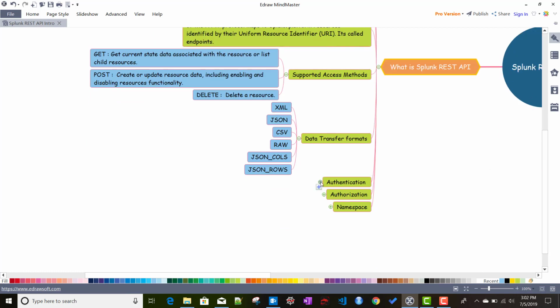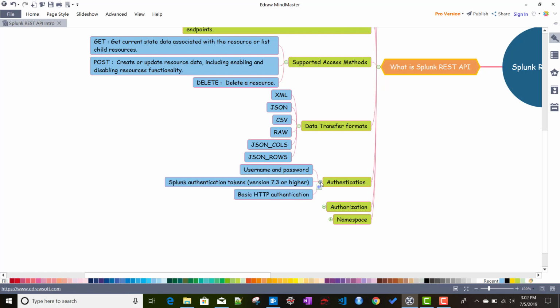Now in terms of authentication, when you want to use a particular REST endpoint, you have to have an authentication method for that. Splunk supports normal username and password. Even from Splunk version 7.3 onwards, it supports Splunk authentication tokens as well. It also supports basic HTTP authentication and tokenized authentication, but the Splunk authentication token is the newly implemented one. Maybe if possible I will try to demonstrate this one as well.